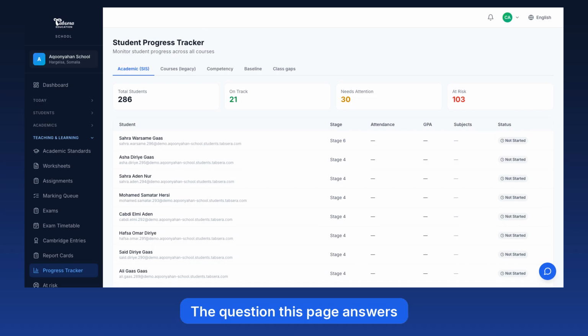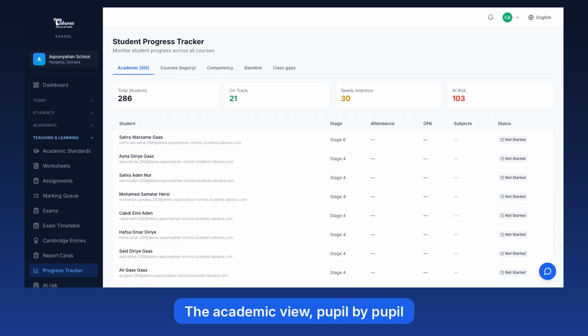The band you look at first is the red one, and it is a list, not a feeling. The academic view is the student information system's own reading of each child, and every column is a different way of being in trouble. Stage tells you where they are enrolled. Attendance is their average daily attendance. A child at 60% has a problem no lesson plan fixes.